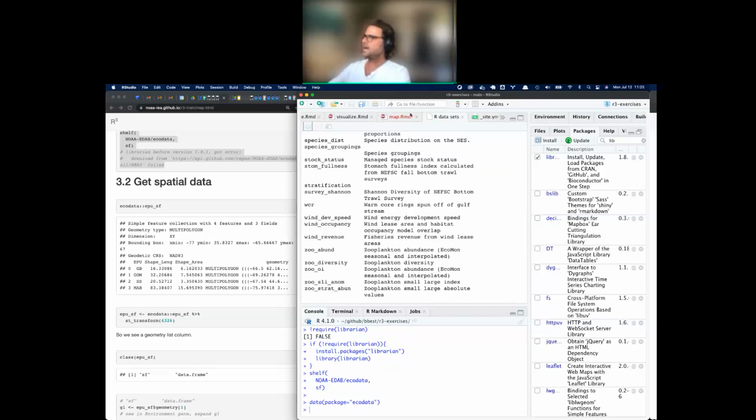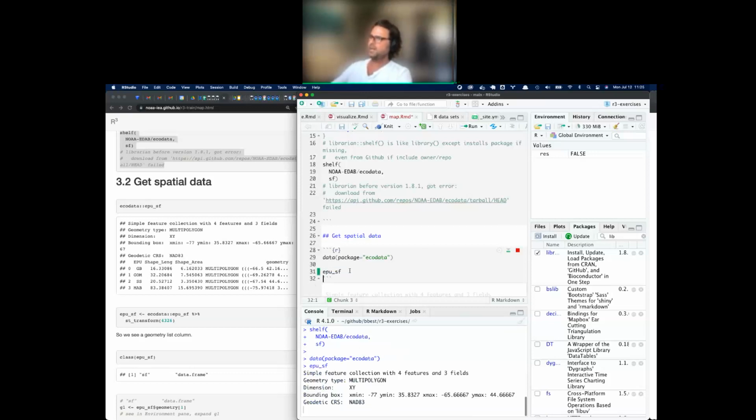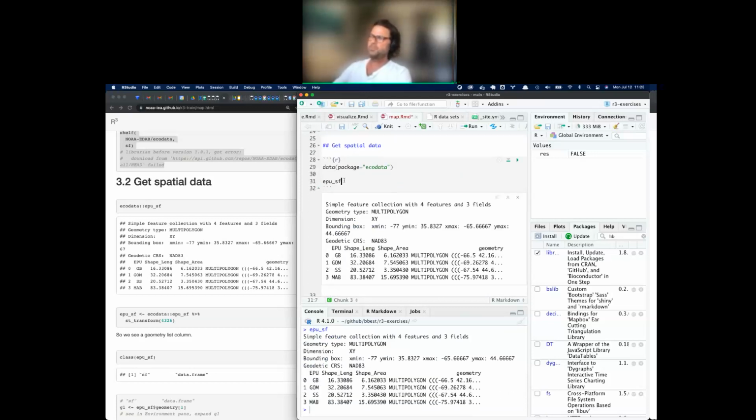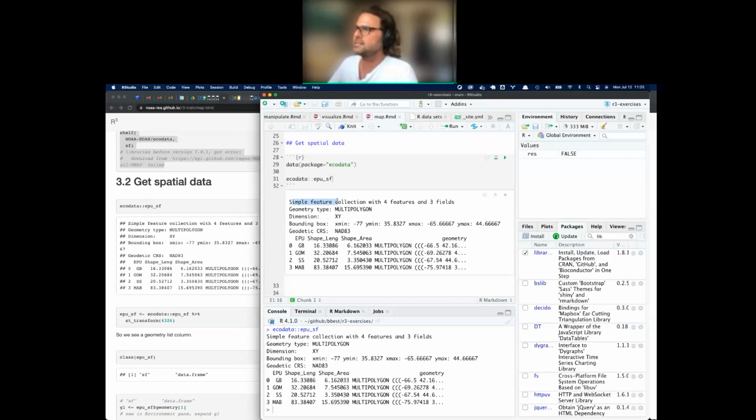And you'll notice that it's not in my environment, but I could just reference EPU SF and it shows up because it's sort of invisibly available. And a lot of our examples use these data sets that are loaded into packages within their examples. And when we look at this EPU SF, we see that it's a simple feature. So that's coming from that SF.